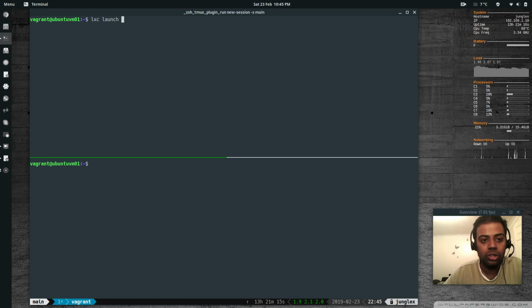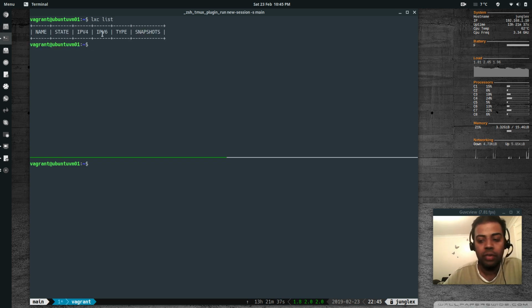lxc launch ubuntu:16.04, and if you don't specify a name, it's going to give you a random name. So let's try, but before that, if you want to see what machines are available, what machines you've got, you can do lxc list. At the moment we don't have any machines, we don't have any containers started. lxc launch ubuntu:16.04.